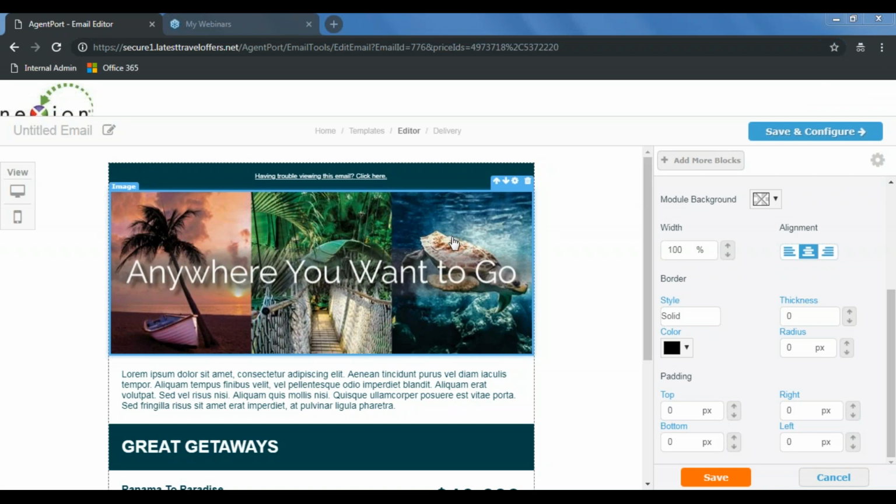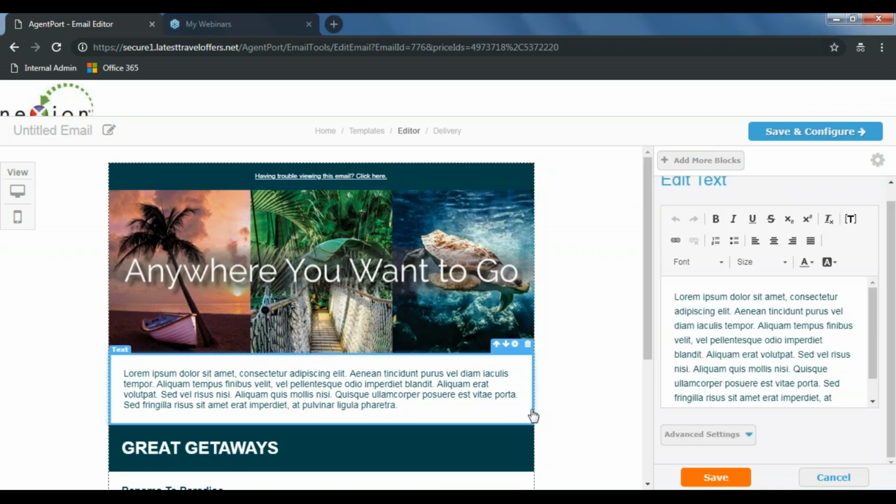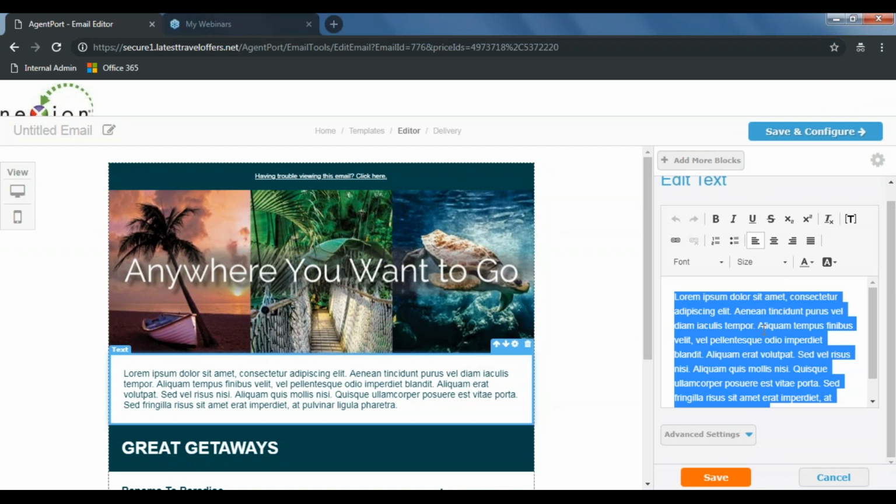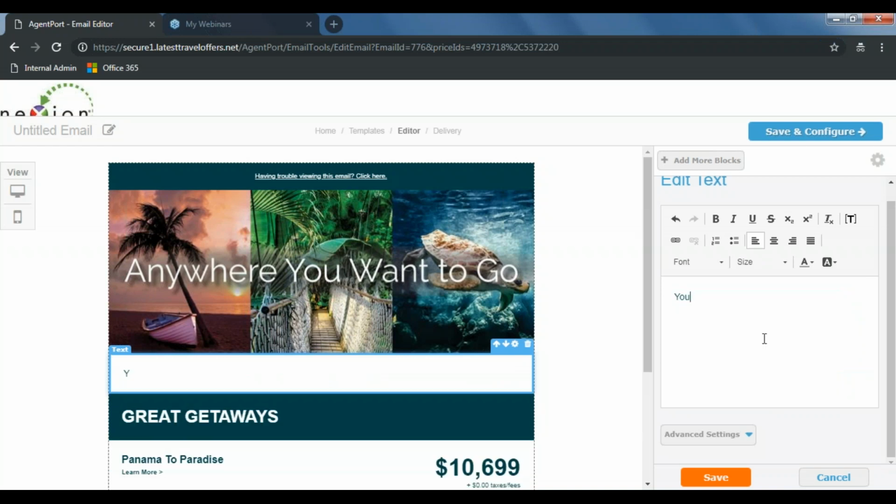So I'm happy with this. What I'd like to do next is go down to my text block. And this, you can see my editor has now changed to reflect that. So what this does is this should function just like any word processing program you're kind of used to. It's pretty simple.